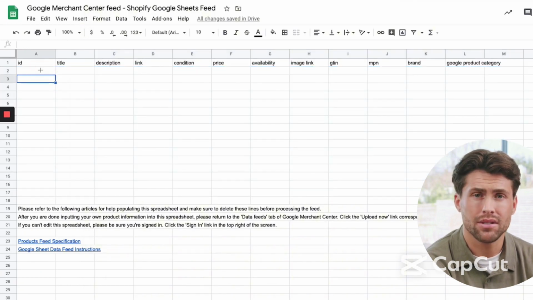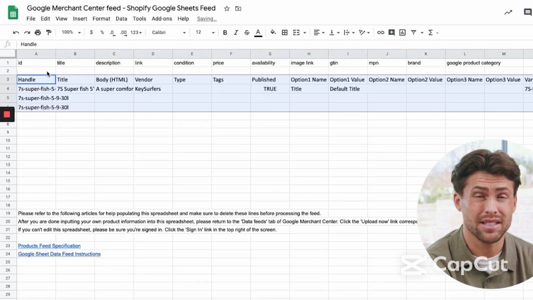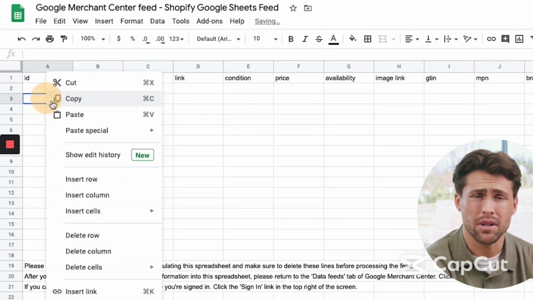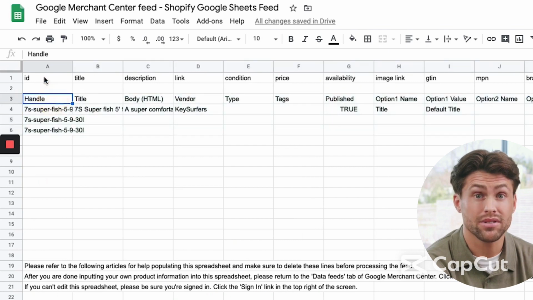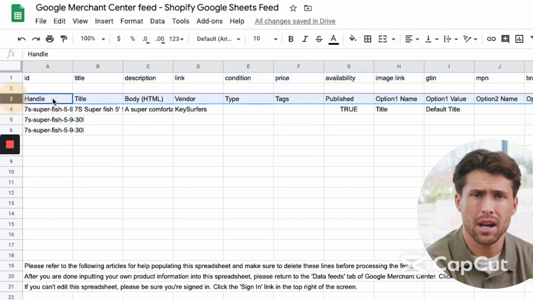And I'm going to paste these with a gap there. So what this does, it's pasting it now. Boom. Actually, I'm going to paste it with values only so it doesn't take the formatting. Cool. So now you'll see that we have what Google needs and what our store needs.